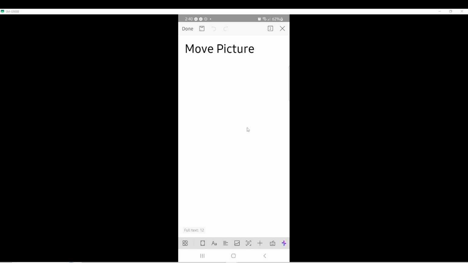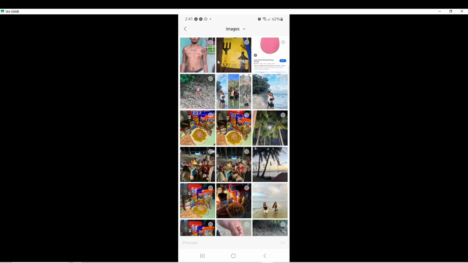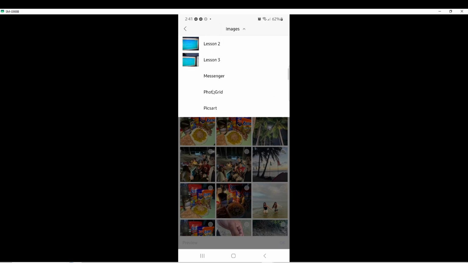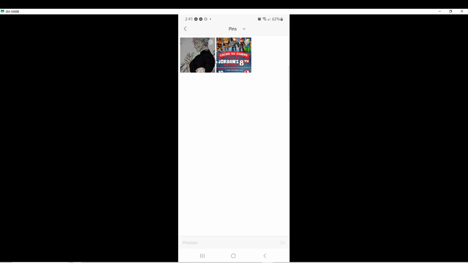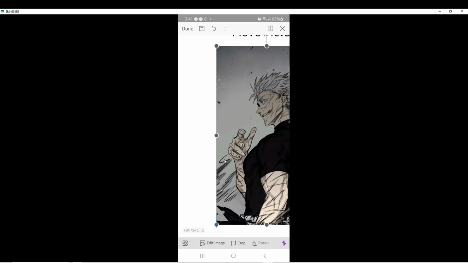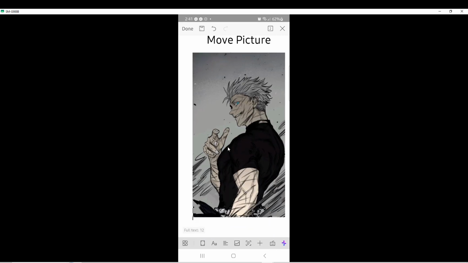To begin, you first need to add a picture to your document. Make sure your file is already open and in editing mode. At the bottom of the screen, look for the picture icon and tap it. This will allow you to choose the image you want to use. Browse through your photos and select the picture you plan to insert. Once selected, the image will be placed directly into your document.